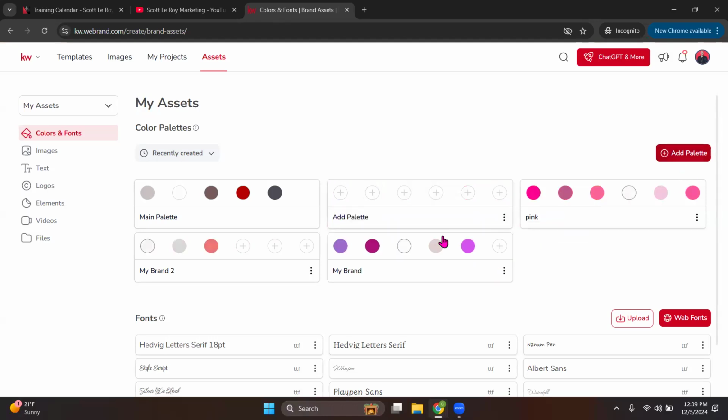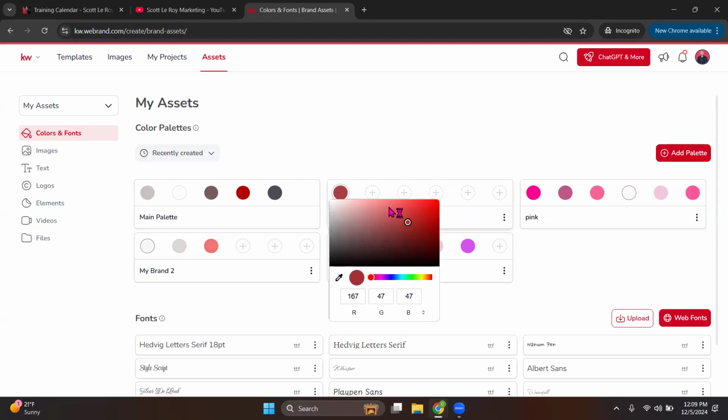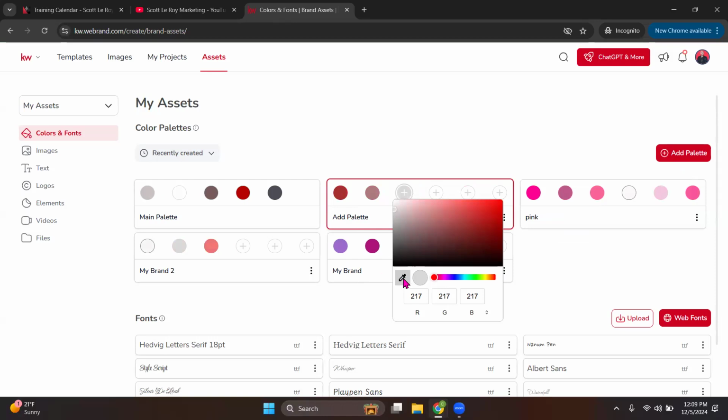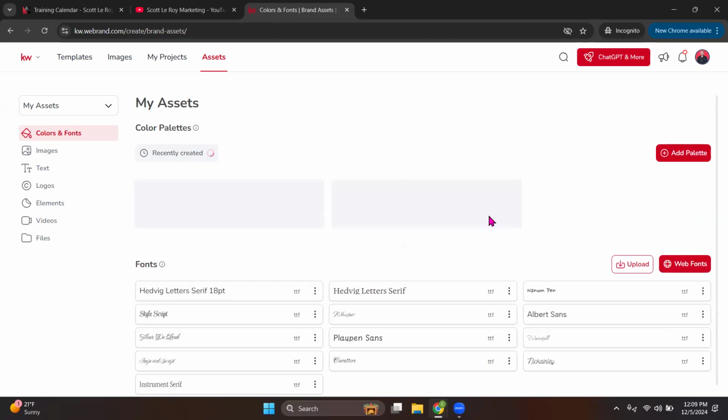When you're adding a new palette, same as I was just doing, it's going to allow you to just start clicking those colors. You can also use the dropper. Again, if you have a logo that you've created, you can use that dropper to pull that exact color from whatever logo you had, and it will add that there. I'm going to go ahead and delete that one.